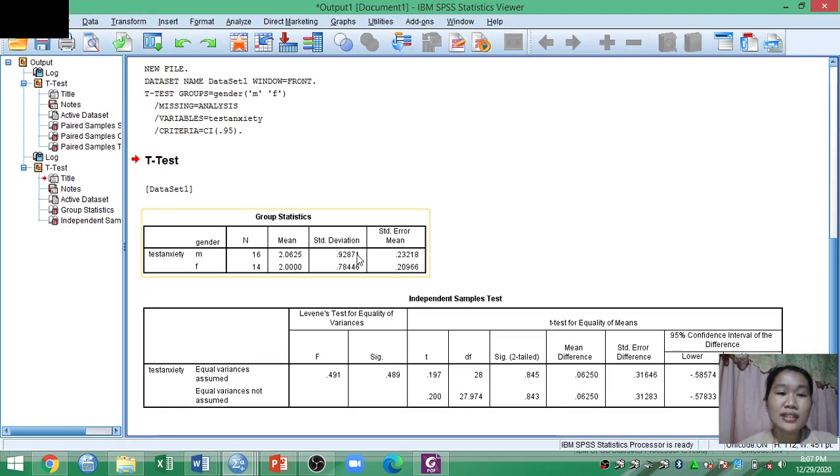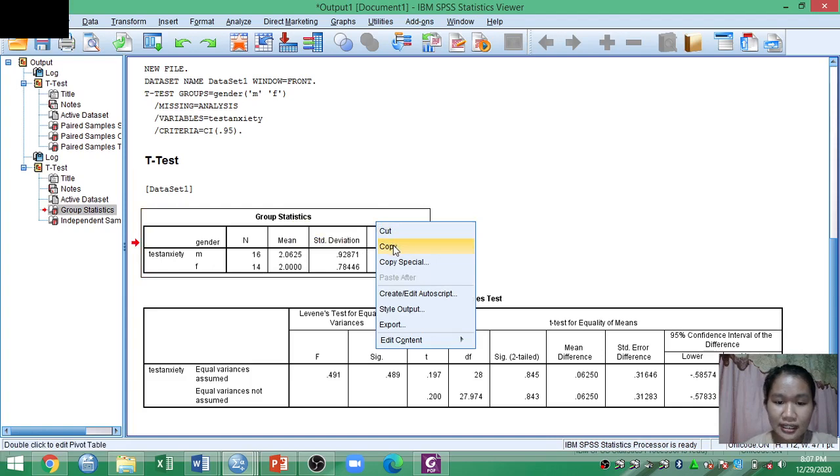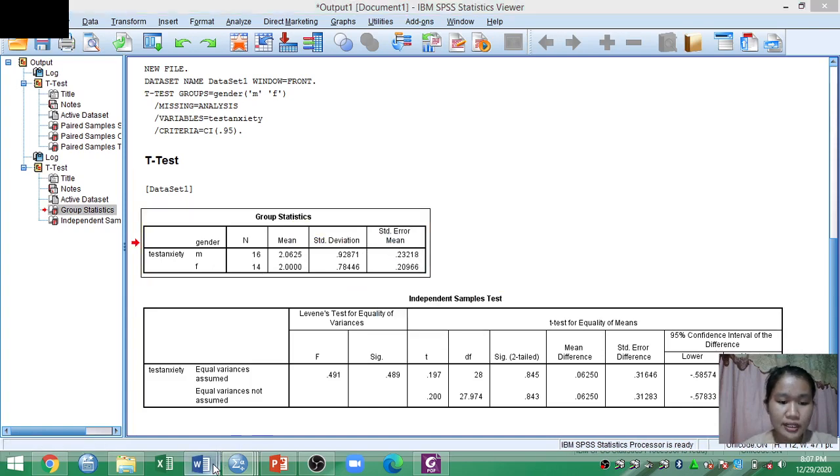Okay, so the output for independent t-test is composed of two tables. We have the Group Statistics and Independent Samples Test. The table for group statistics revealed that for male, we have 16 respondents, and for female, we have 14 respondents, with an overall total of 30 respondents. So we need to copy these two tables, right click and click the word copy, just like this one.